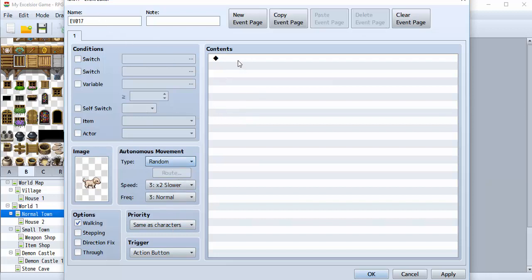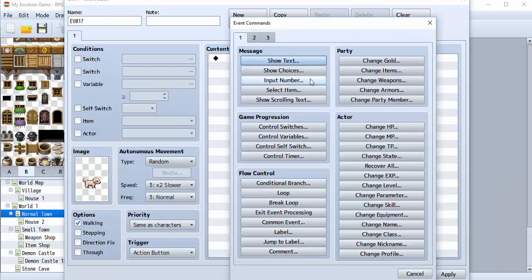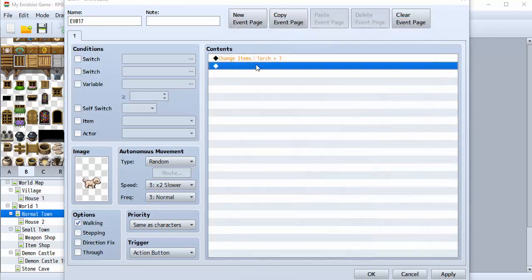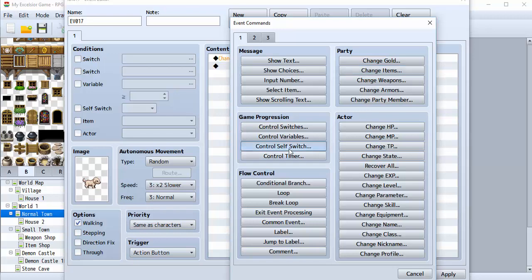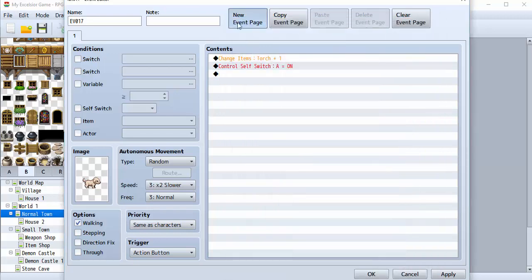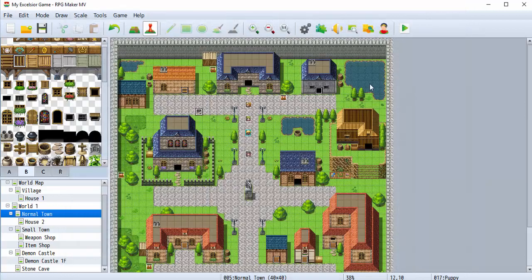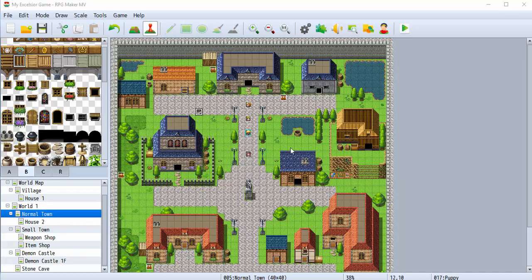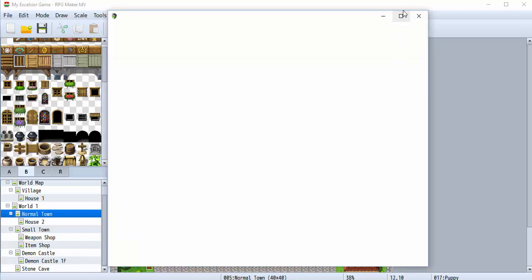And then what's the event do when you walk up to it? It is going to change your items and give you a torch. It then, since you're picking the puppy up, self switch A is going to activate, new event page A, puppy disappears, which is what we want, apply, puppy. Let's play test. In the next video, I'm going to show you all the conditional branch things that you can do. This is just one of them.